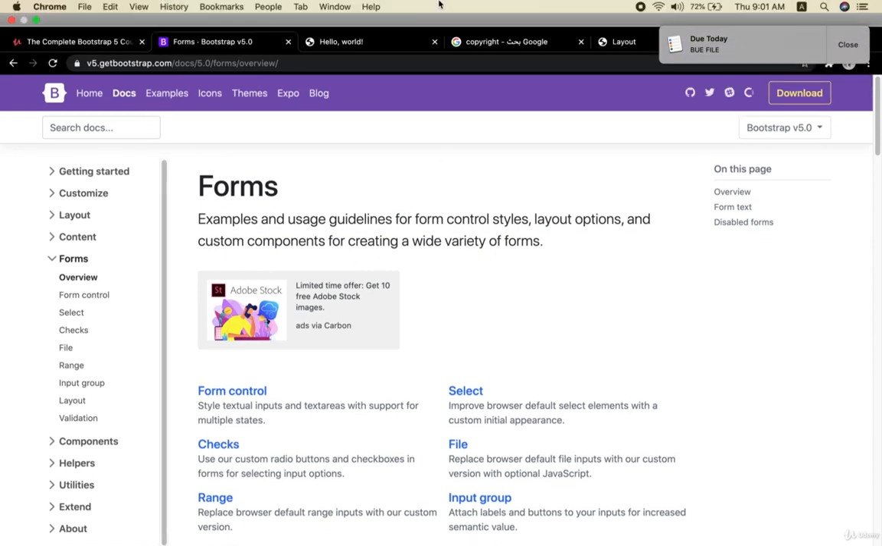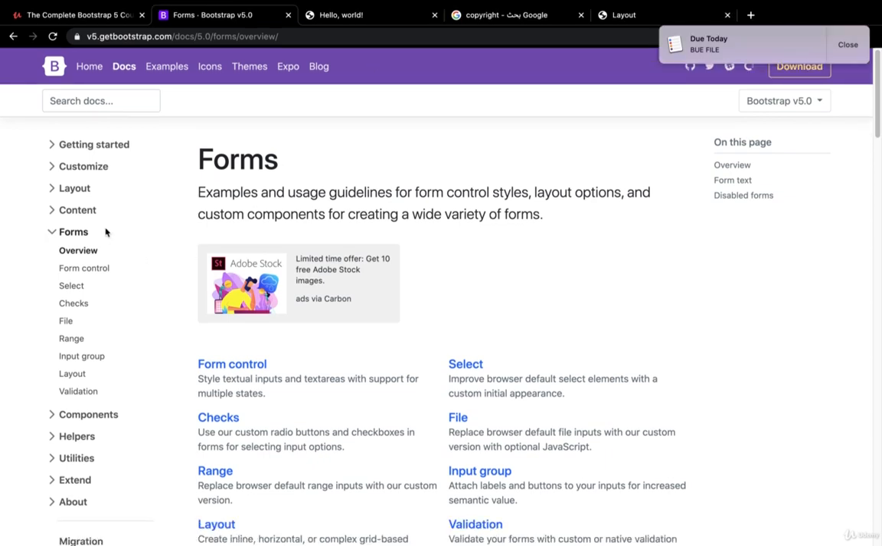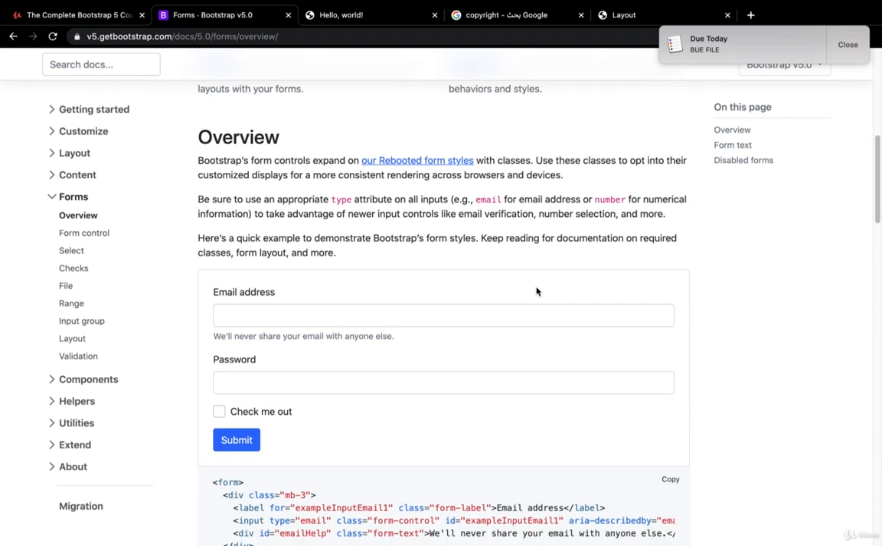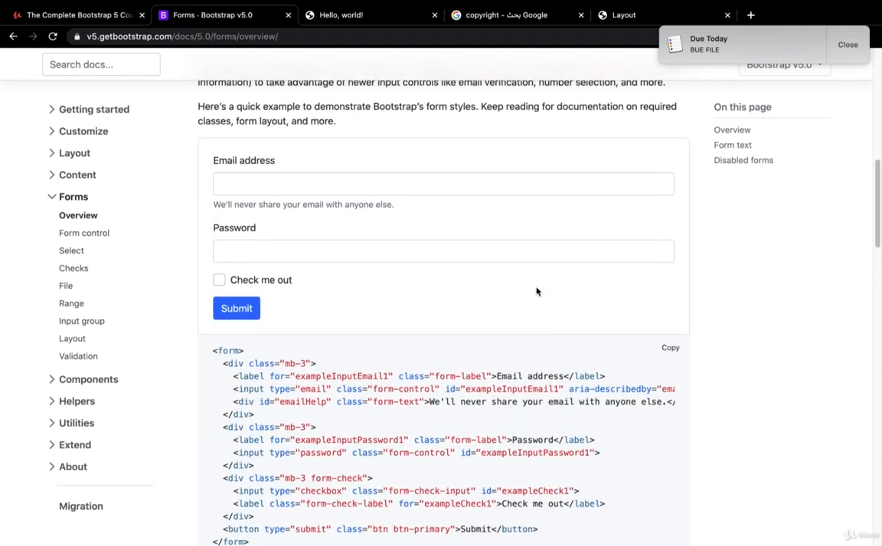Here I have the forms. Okay, so here I click on the overview. In here I will scroll down. Here I have the first contact form. Okay, you know, if I type the contact form in the index.html, it will take too long, so I will copy and paste.